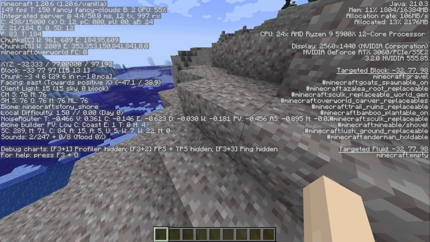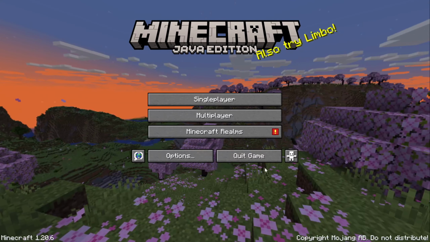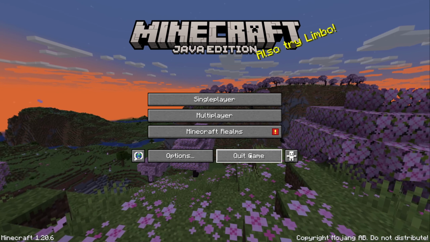So you see how that works. Okay, so we set it in the launcher to 16 gigabytes, and now when we're in the game, it says that we have 16 gigabytes available.